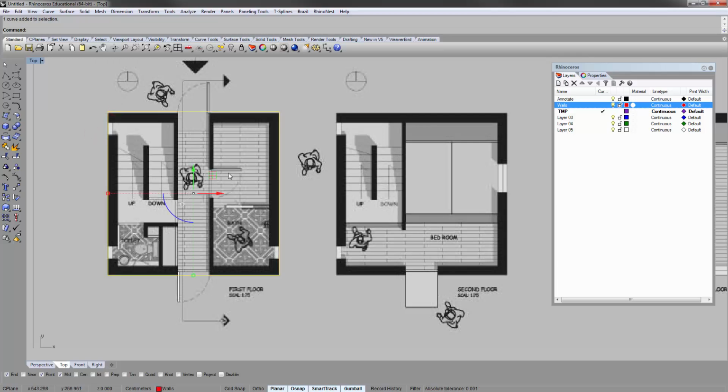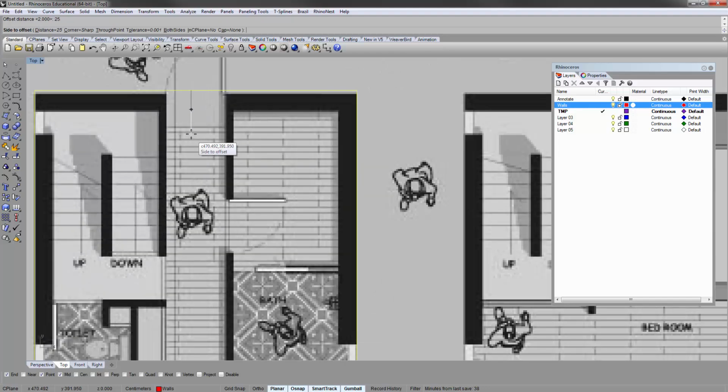So right off the bat, I'm actually just going to offset this curve inwards, okay? And with the distance here, I'm going to click on the distance, and instead of a 2, I'm actually just going to type 25, right? And you'll see that it shows you which direction your curve gets offset. So I'm going to offset it inwards.